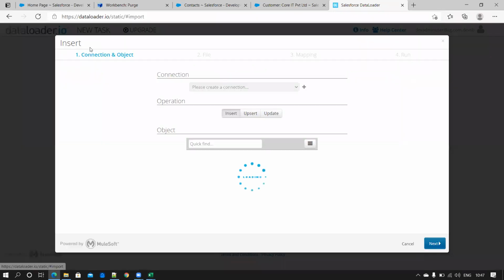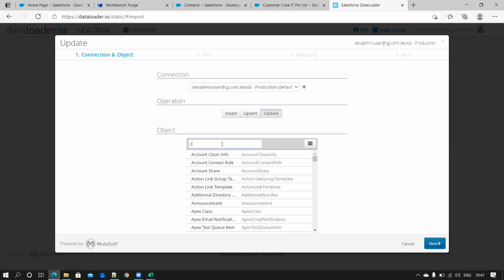Click on new task. Again, click on import. Choose update. Choose your object as contact.